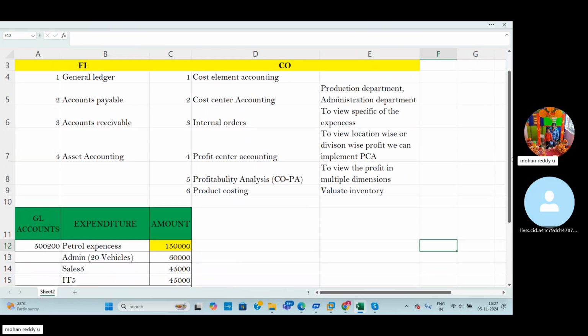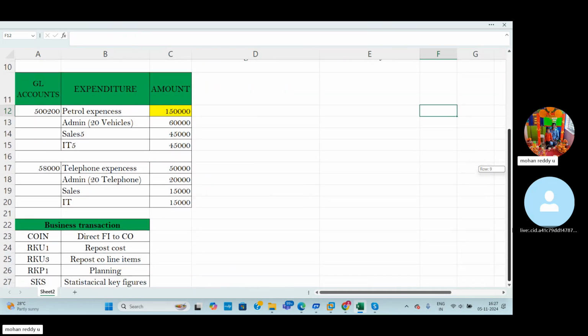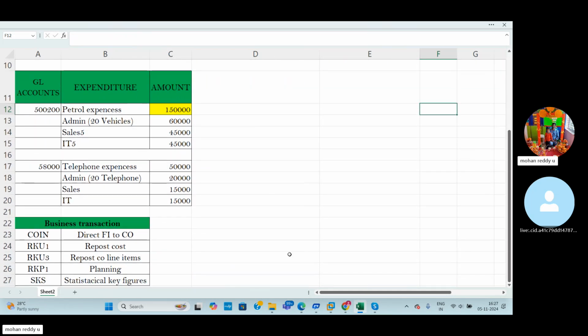Now I will go through a few more business transactions. Under the CO module, business transactions include COIN. In the FI module, we also have different types of business transactions like SA document, KR document, KZ, DR, DZ and asset document. At the same time, there are different types of business transactions under the CO module.